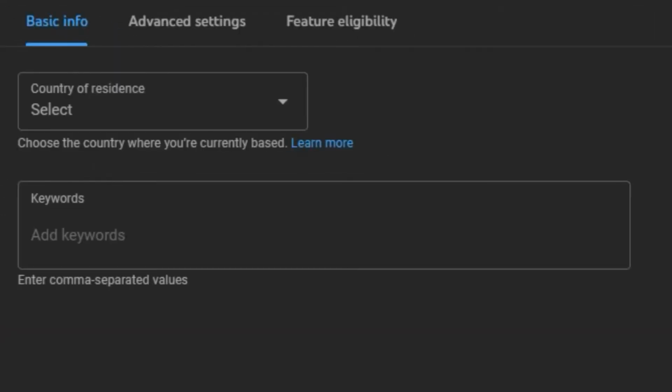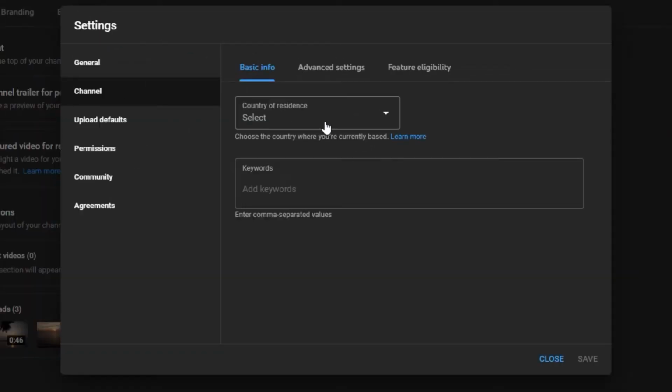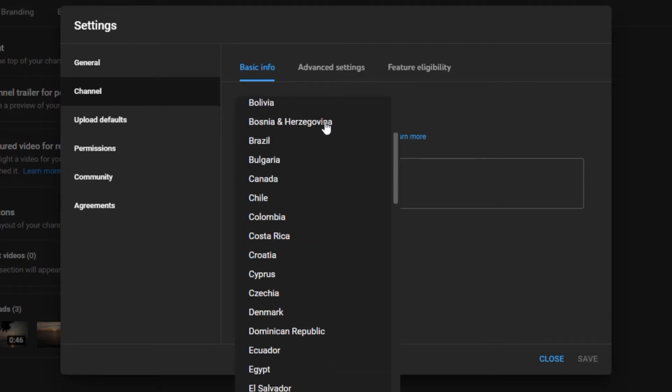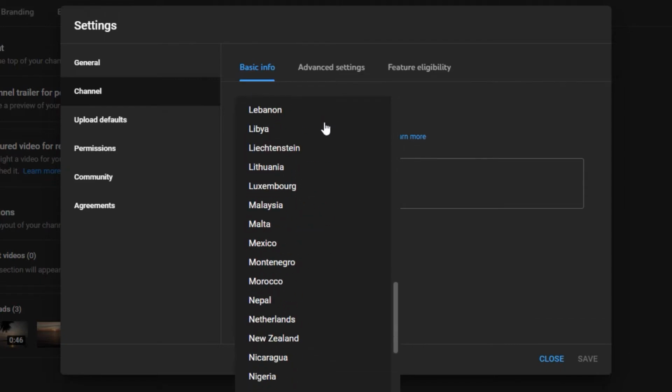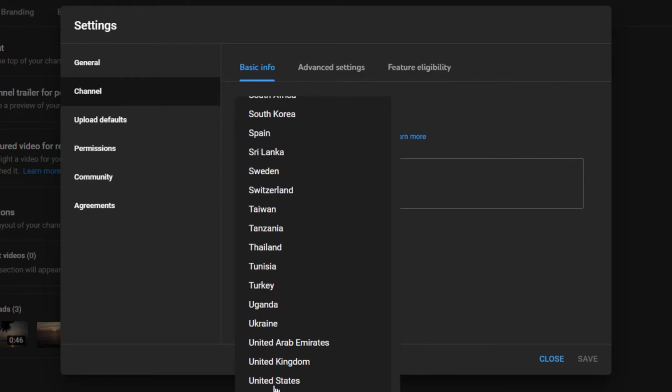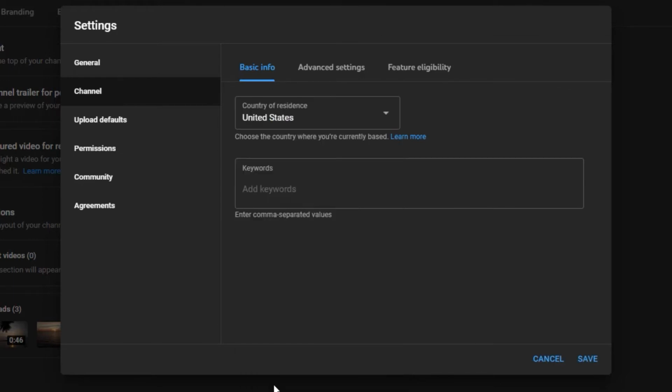Right now, you can see there is an option called Country of Residence under the Basic Info section. So click on it, and it will show you basically all of the countries in the world. So, you can select any country that you like. And once you have selected a country, click on Save over here.